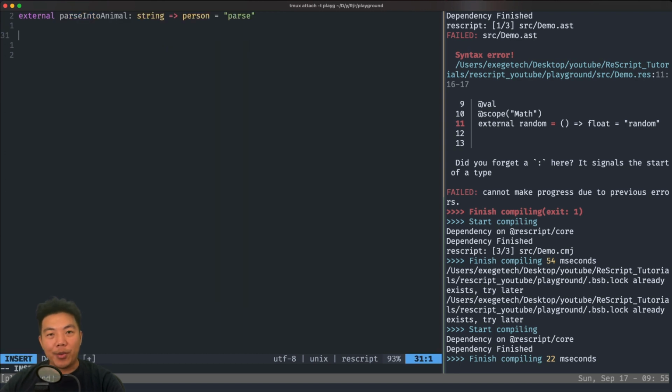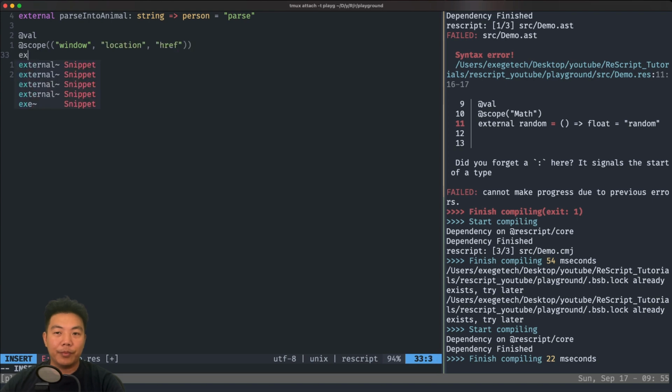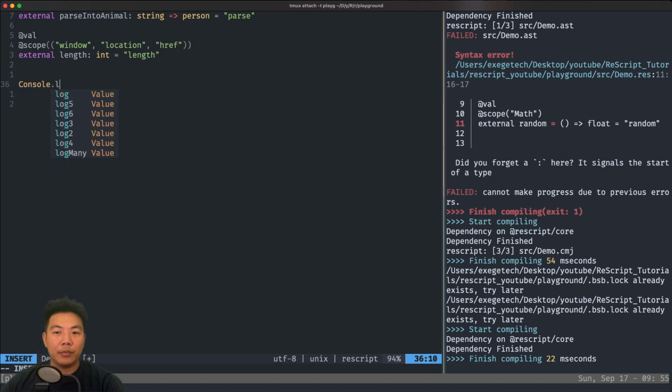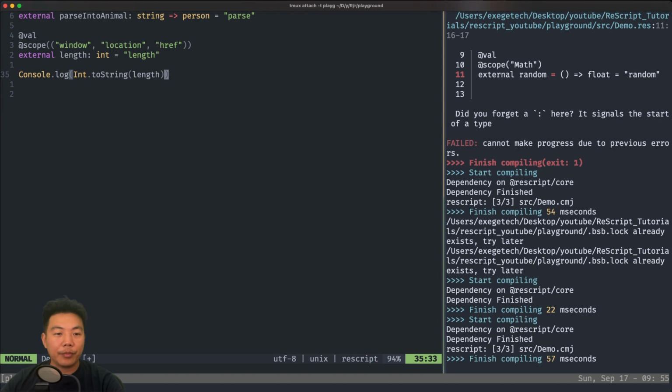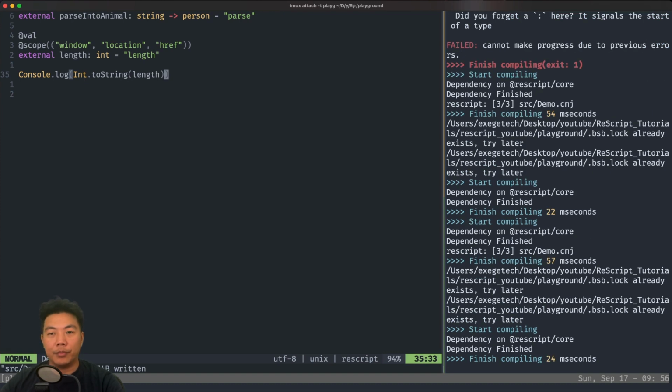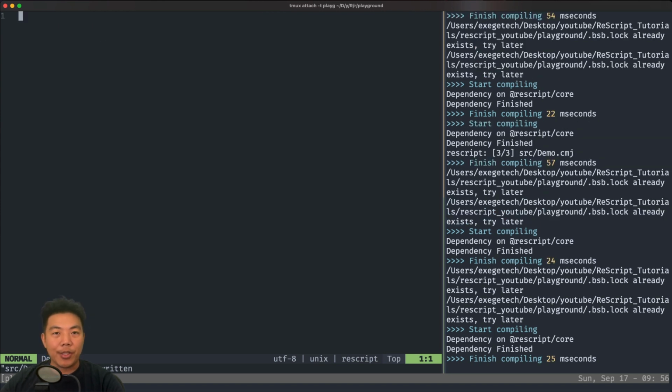Using the @scope attribute, we can bind to an arbitrarily deep nested object by passing a tuple to scope. As you can see here, we know that window.location.href has a property called length in the JavaScript land. So here we are just binding the length function into window.location.href.length.